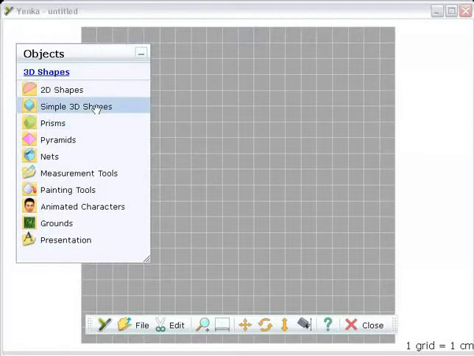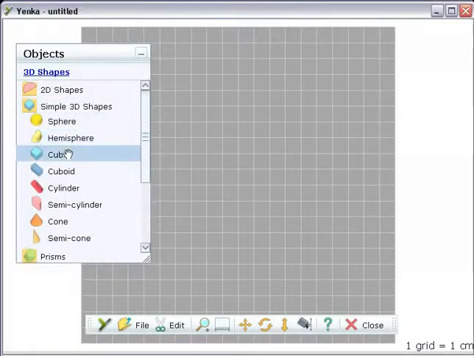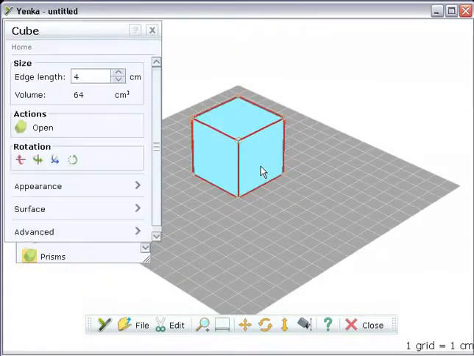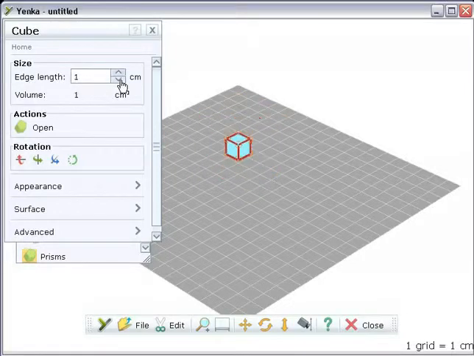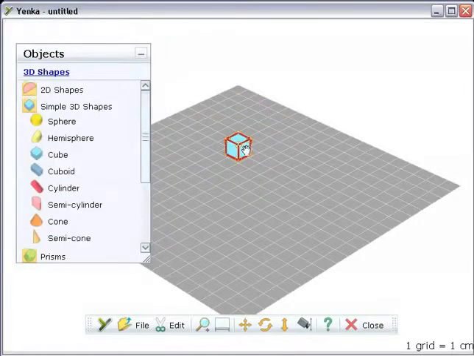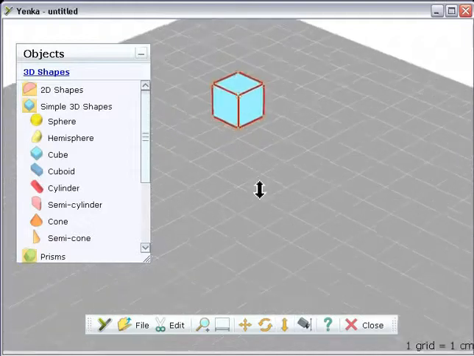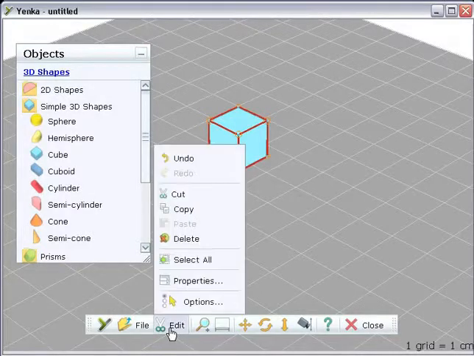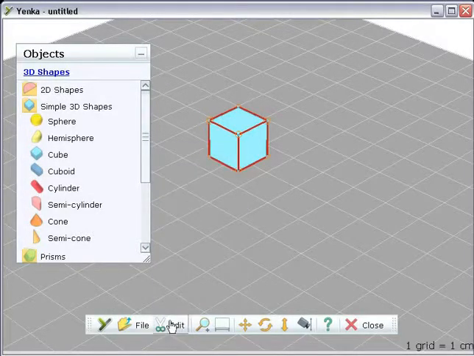There are many other things you can try with 3D shapes. Add a cube and double-click on it. Then resize it so that its edges are 1 cm long. With the cube still selected, you can see this because the edges are highlighted, click the Edit button in the toolbar.